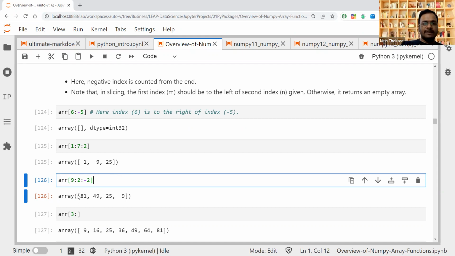So likewise, in the reverse fashion, we can take the elements, right? If we want to take the elements in reverse manner, then we can use such kind of negative step size. Either it can be minus 1, minus 2, minus 3, whichever we want. Accordingly, we can mention the step size.